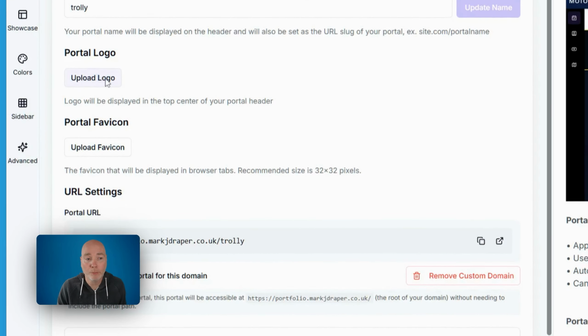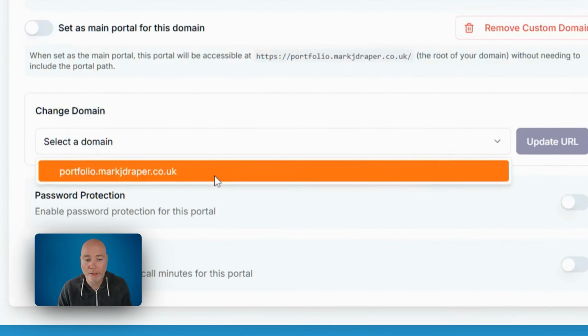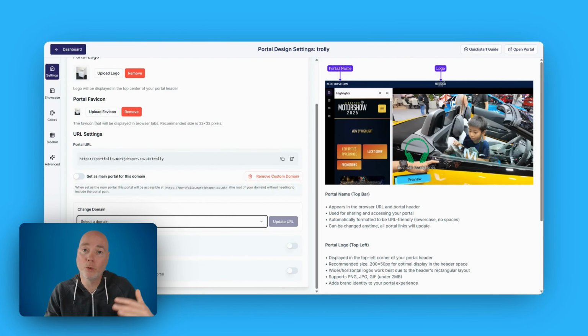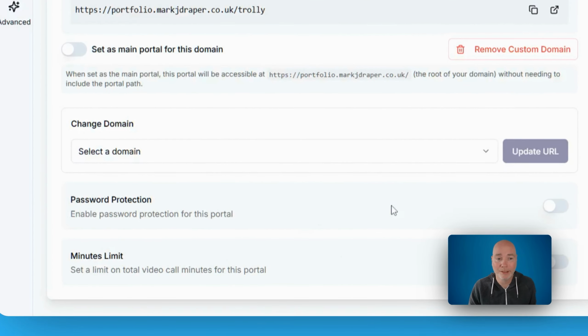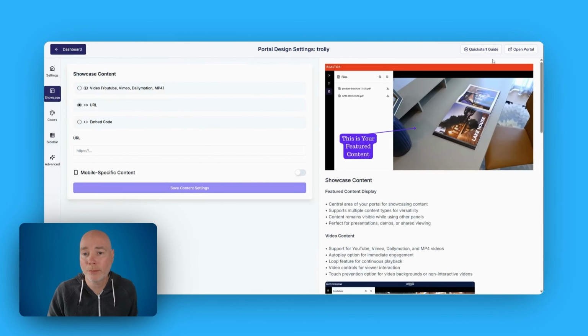You can add a portal logo and a favicon. And if you've got multiple domains, I've only got one at the moment, but you can have different domains for different portals. So if you've got different businesses, or you want a generic one and a branded one, up to you. They can be password protected, and you've also got a minutes limit. So then we move on to the showcase section. So this is going to be this main area of the page.